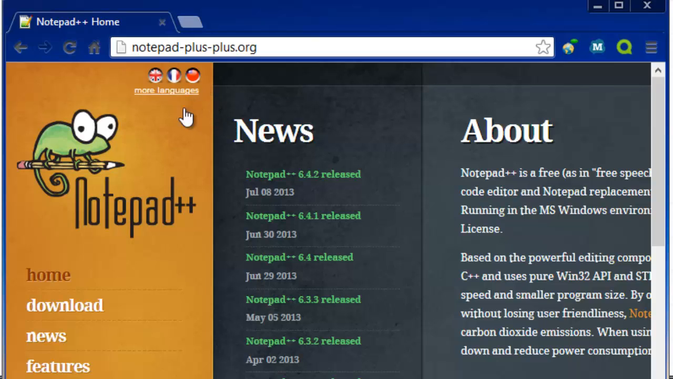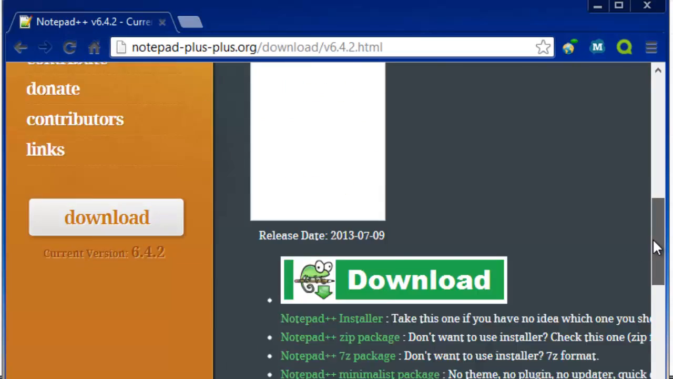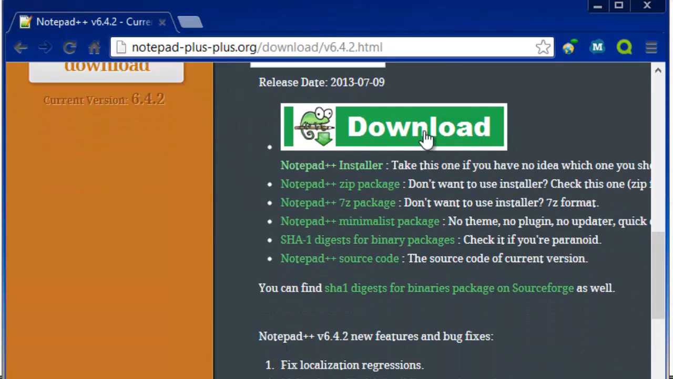So first of all, you need to go onto the web page, click the download link on the left hand side, and then scroll down to where it says download. The first one is the Notepad++ installer. That's what you want. That's an exe file, and it's just going to run you through the installer. So all you've got to do is click next, accept, next, the usual business.